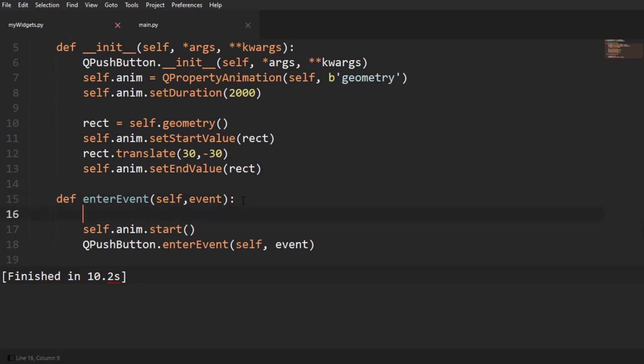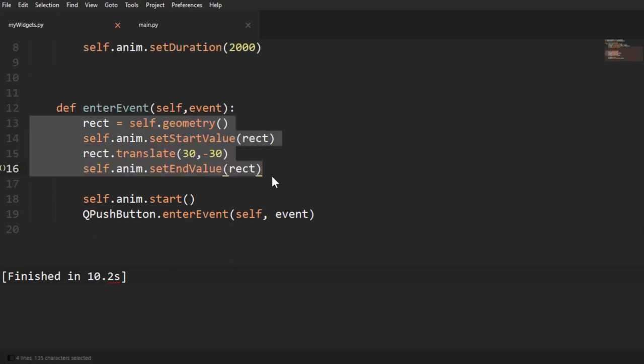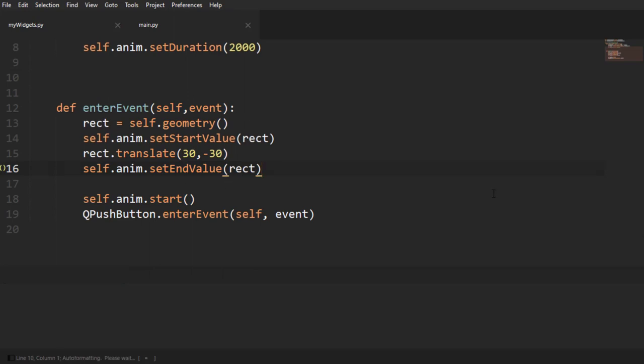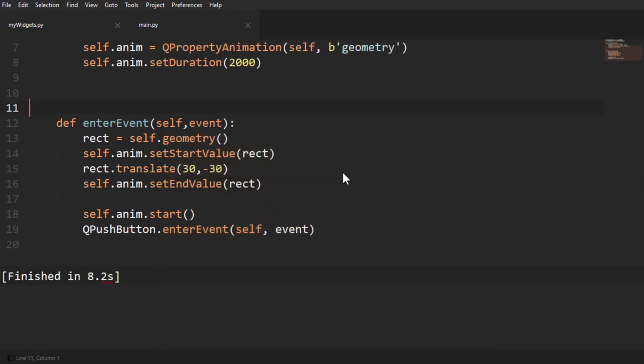So what that means is that we actually need this to be in the enter event. Now, if we place it in the enter event, this is only going to be processed when we enter. And when we enter, and now if I run it, there we go. Up by 30 pixels, and to the right by 30 pixels, within 2 seconds.